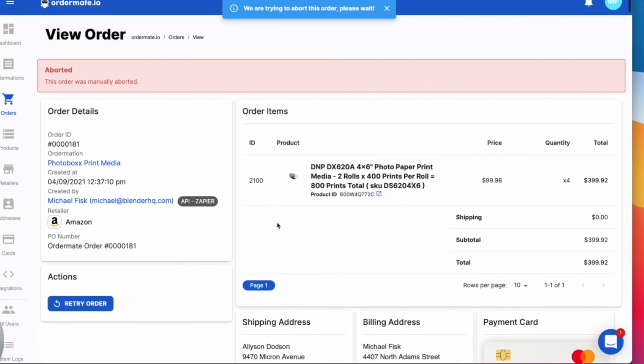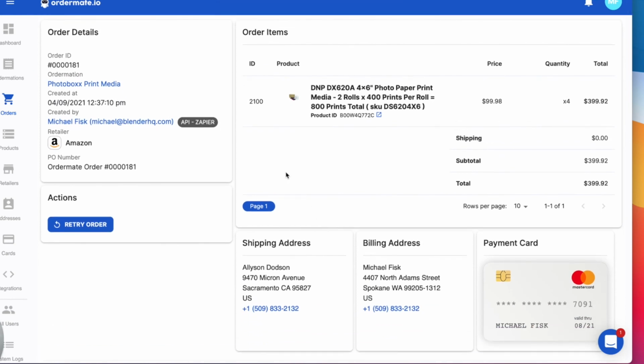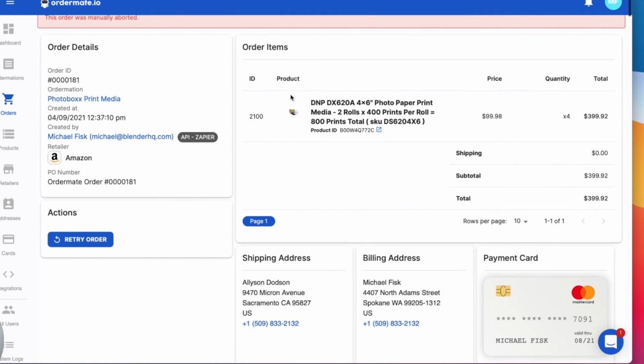Perfect. So from now on, every time a client makes an order for this product on Shopify, it will be triggered with Ordermate and drop shipped right to the client. That's it.